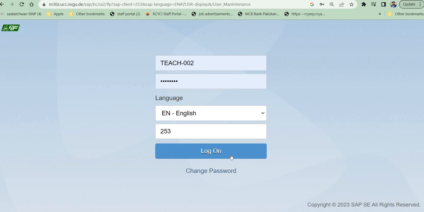This is a new interface, and especially for my students who are going to do the course MIS 348 with me in this semester, they have to be very careful when they are on this screen. They will put their user ID here, password here, that is already given to you, and the client always will be 253. What actually is this client 253?